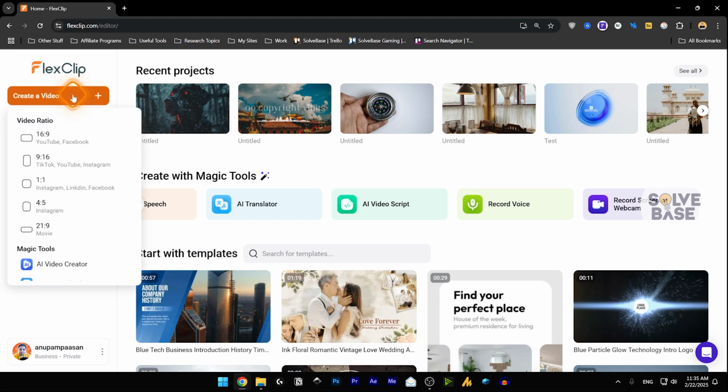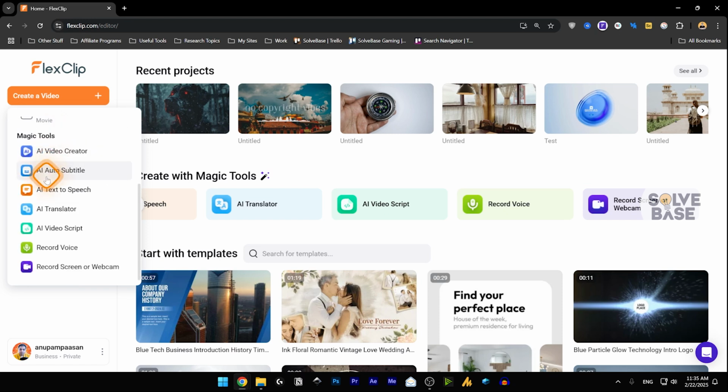In this, you're going to see the video ratio. So if you're creating an Instagram, LinkedIn, or Facebook ad, you can start with 1:1. Or if you're creating a long form video, you can start with this one, which is 16:9. This is for YouTube and Facebook. If you're creating a short, like YouTube Short or Instagram Reels or TikTok videos, you can start with this one, which is 9:16. And they got all those magic tools inside here as well.